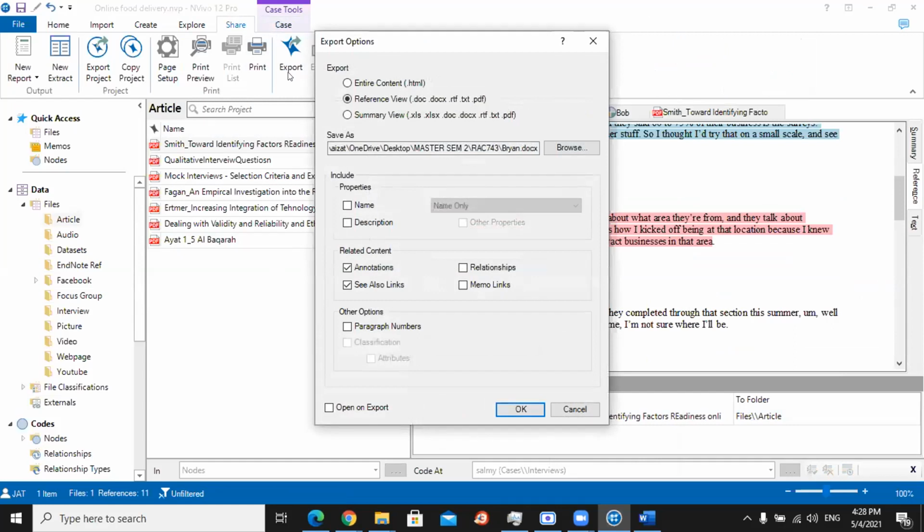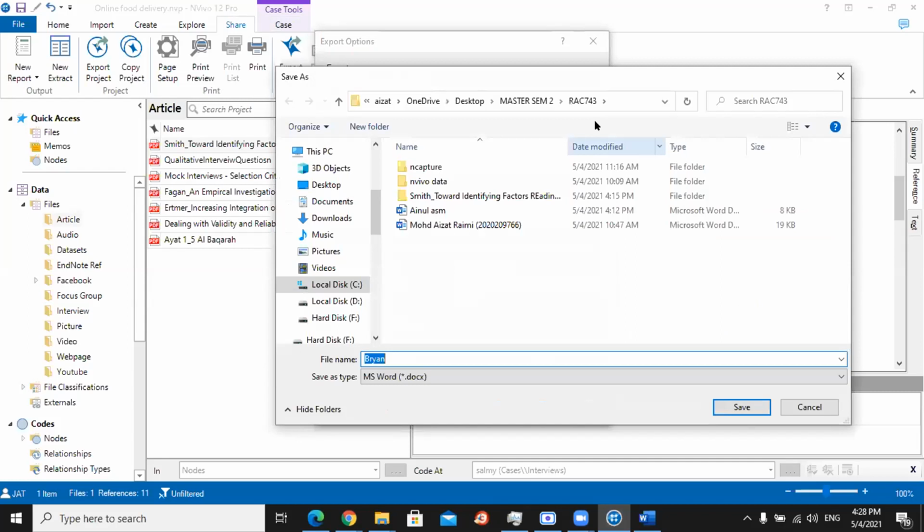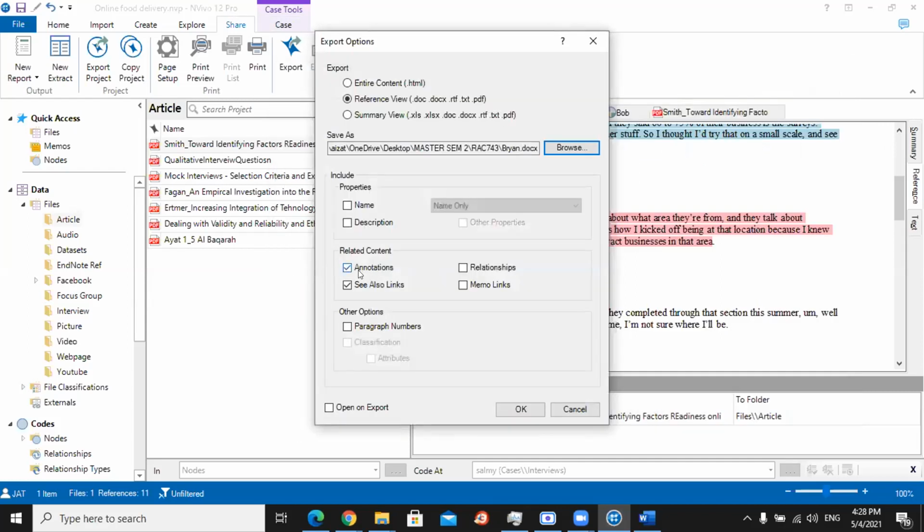Okay. Let's say you're going to export. You export. Therefore, document apa? Browse. What is the name? Okay. You're going to cancel. I want to see what do you export? Okay. Entire content, references, doc, and so on. Summary view.